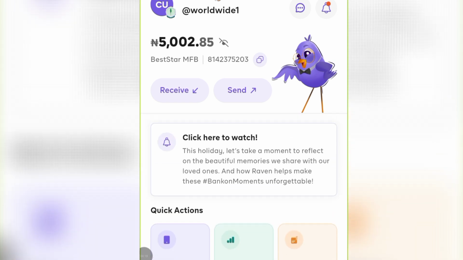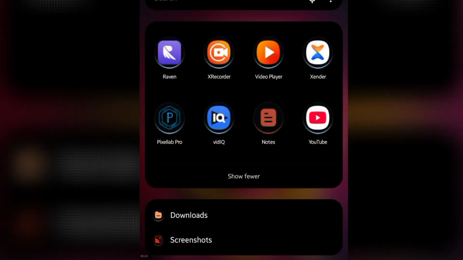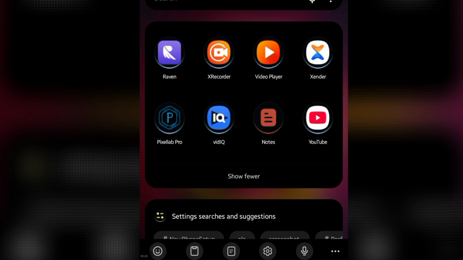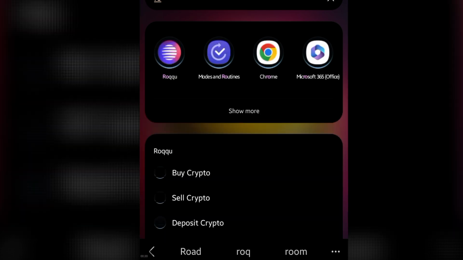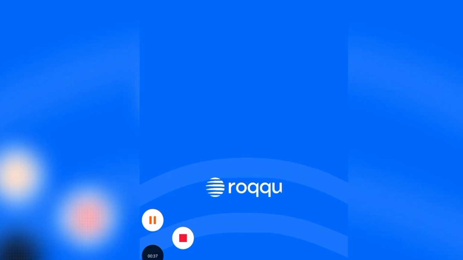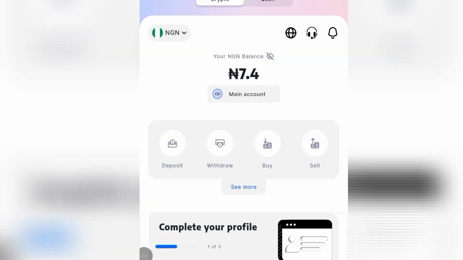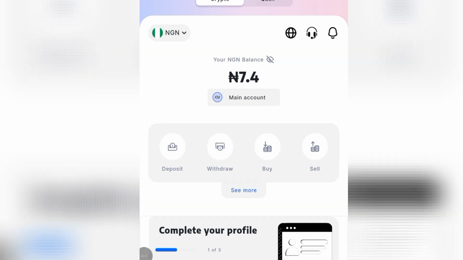To do that, the first thing you need to do is to open your Roqqu. I don't know the app you are using, but as for me, Roqqu has been serving me very well. So once you open your Roqqu, you can see it is opening, guys. As you can see now, let me first show you guys my balance. I'm just having 7 naira 4 kobo here as my balance.